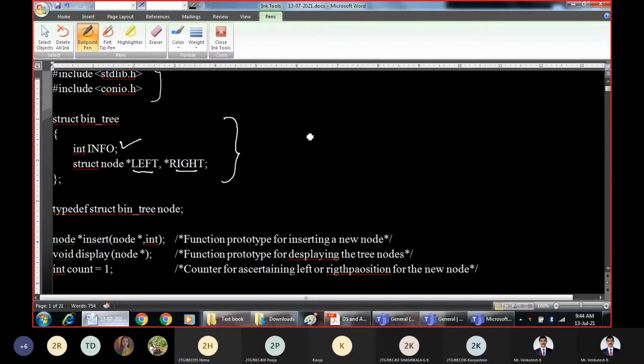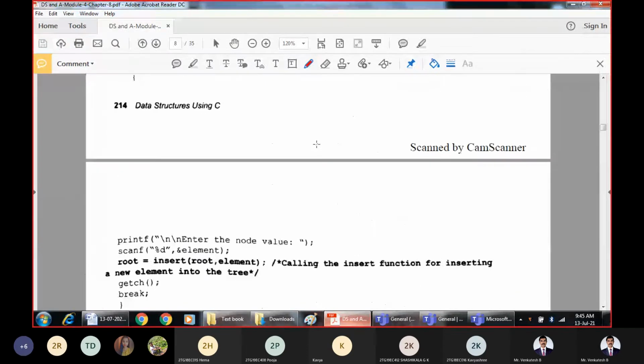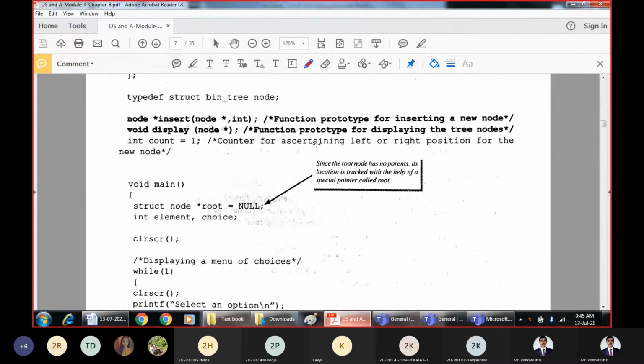Here we are just declaring a structure. What is the name of this structure? The name of this structure is binary_tree, though you can give any other name also. The center part is the information part, which contains the actual data. Then left and right are two pointer variables of type struct node, so they themselves can point to other nodes of a binary tree.